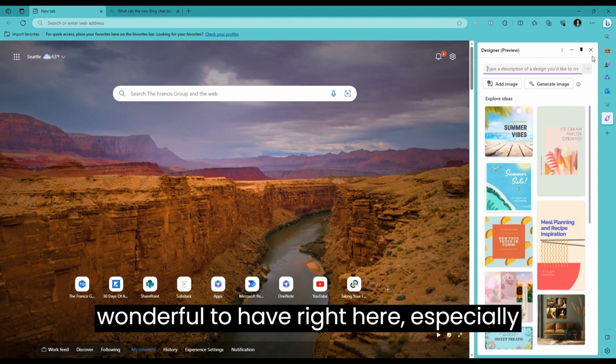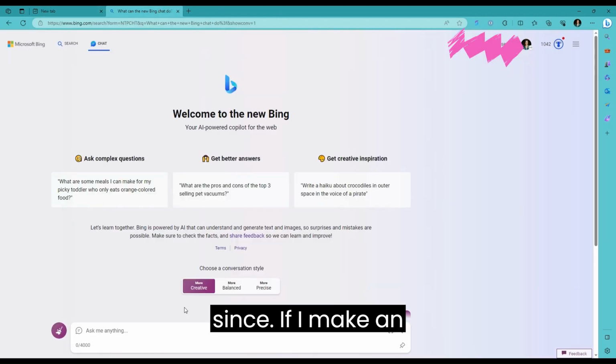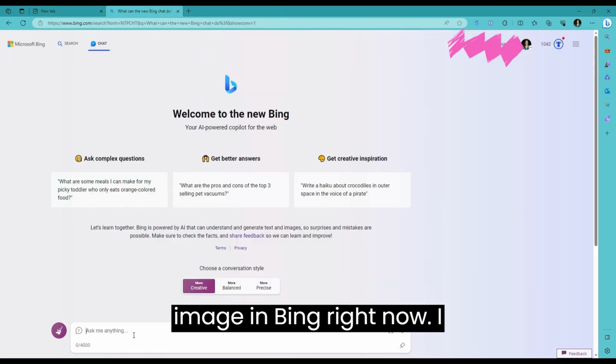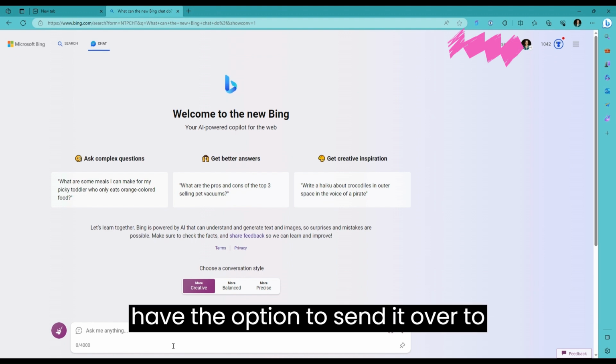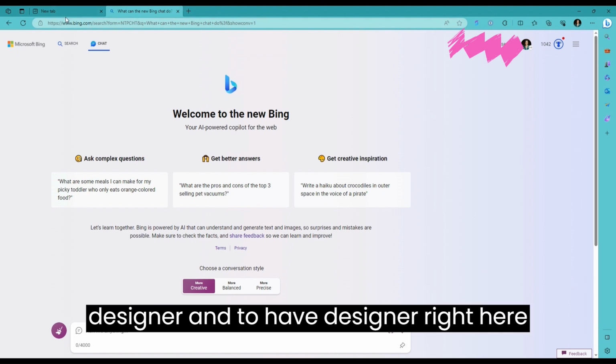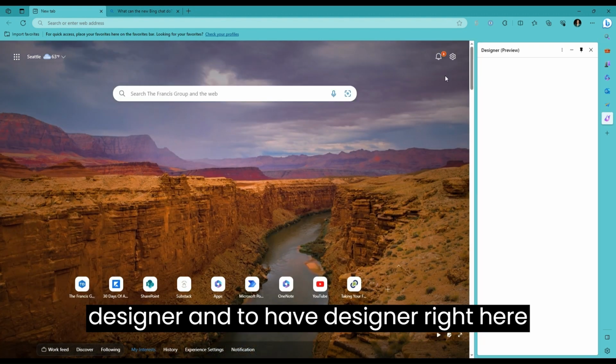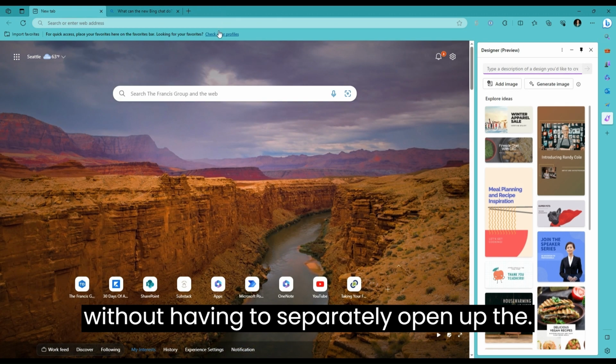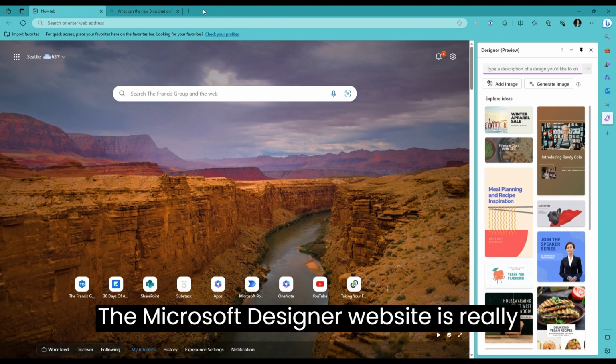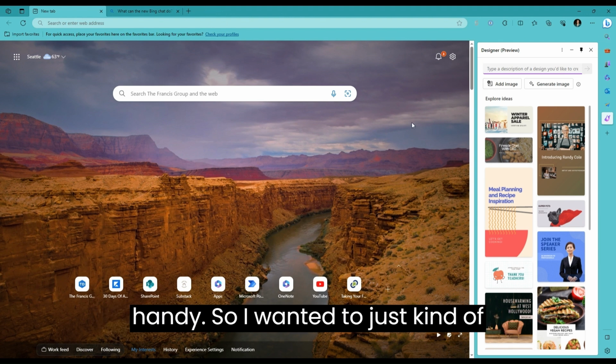It's wonderful to have right here, especially since if I make an image in Bing right now, I have the option to send it over to Designer. But to have Designer right here without having to separately open up the Microsoft Designer website is really handy.